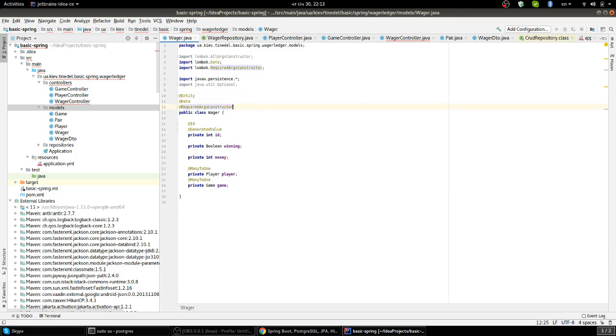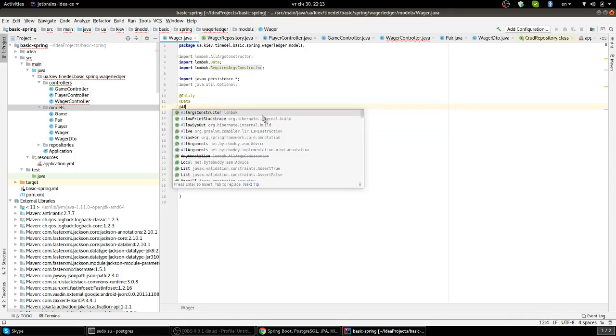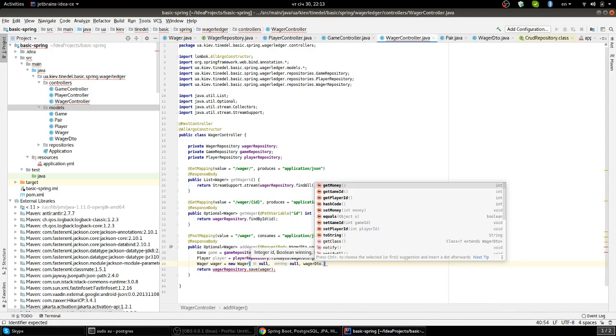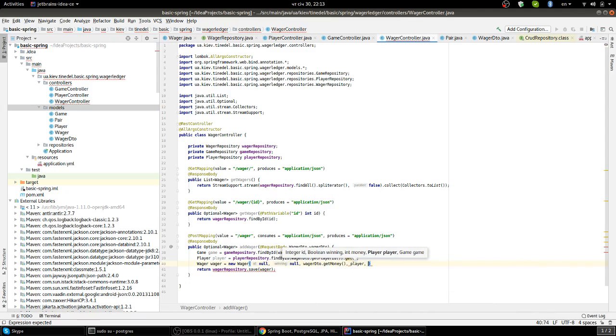The constructor should be a bit different. Okay, let's make it integer. The constructor would look like that. That's null. We don't need this one. Winning is also null. Wager DTO is wager DTO player, game, and then save new wager, and that's not optional. It will be saved unless it failed with an exception. Good enough. Not nice, but good enough.